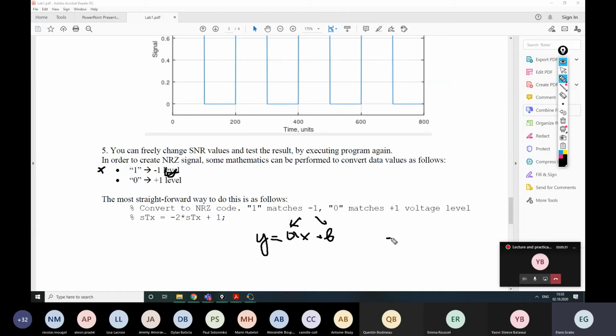We can write two versions of this equation by using this given data. So basically, we have -1 equal to a times 1 plus b, and we have +1 equal to 0 times a, which leaves nothing, plus b. So we already know that our b is +1, and putting it here, we can find our a, which would be -2.